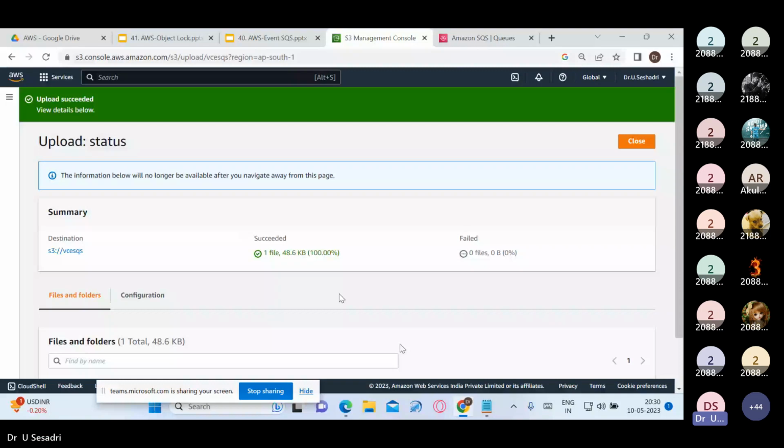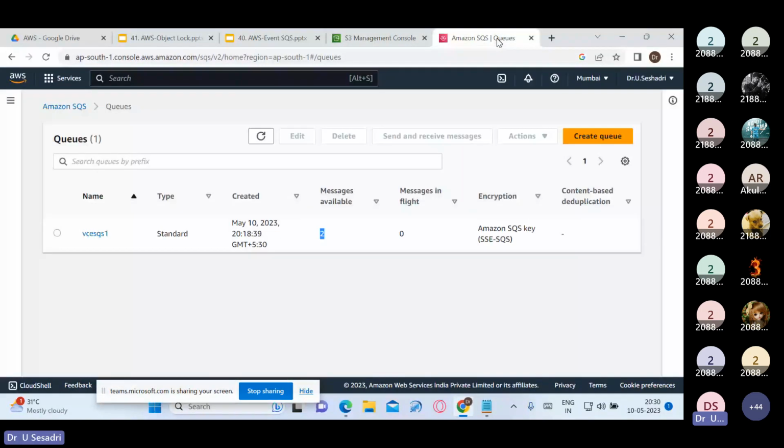Now, to open your SQS, you refresh this one. The messages available in the previous case was 2. Now messages available 3 is there.